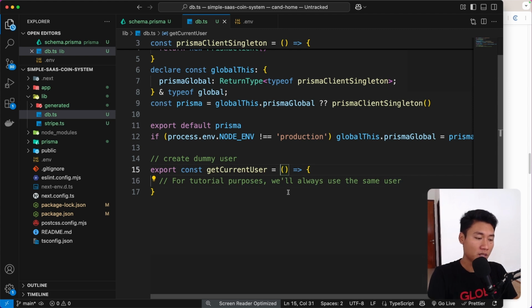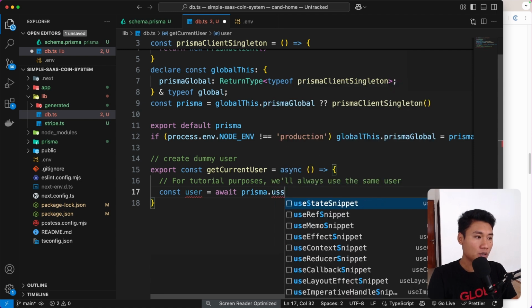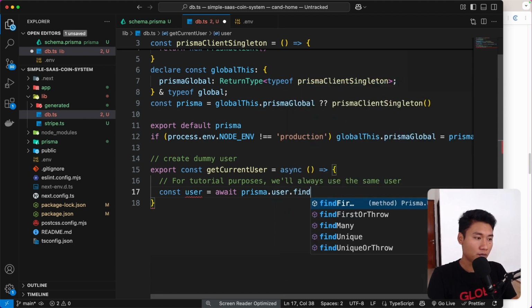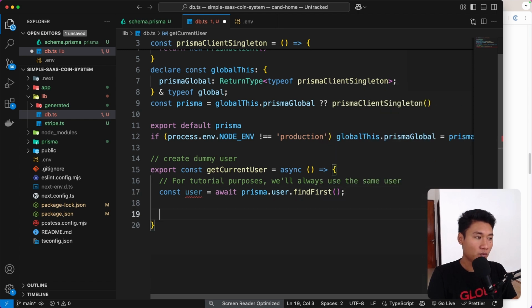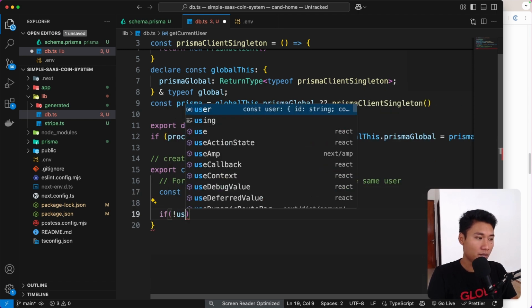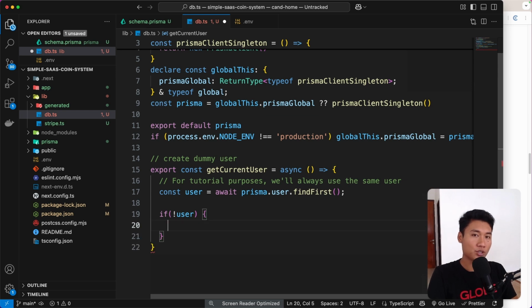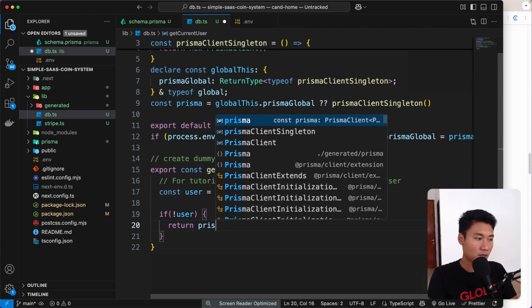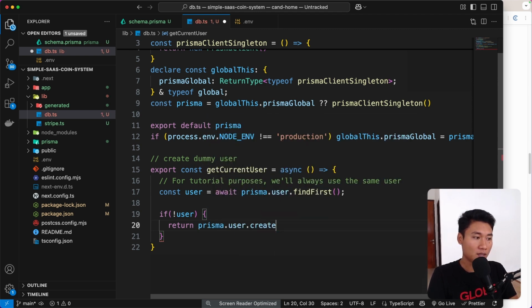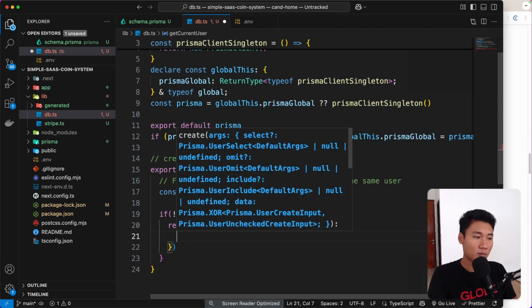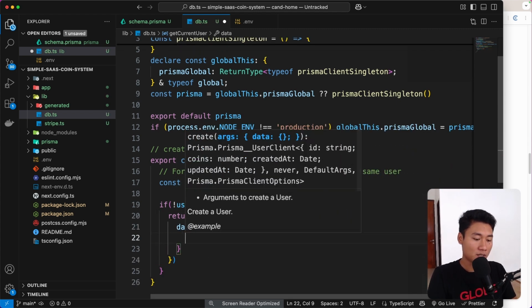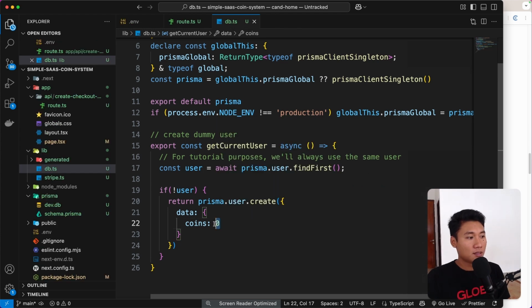I'm going to change the function into an async function. And then in here, I'm going to say const user equals await prisma.user.findFirst, just like that. So if we don't have any user, what we're going to do is create a new user. So I'm going to just return prisma.user.create. We're going to create a new user in here, and then I'm going to paste the data. And then here, I'm going to set the coins to 0 by default. This is just for example.